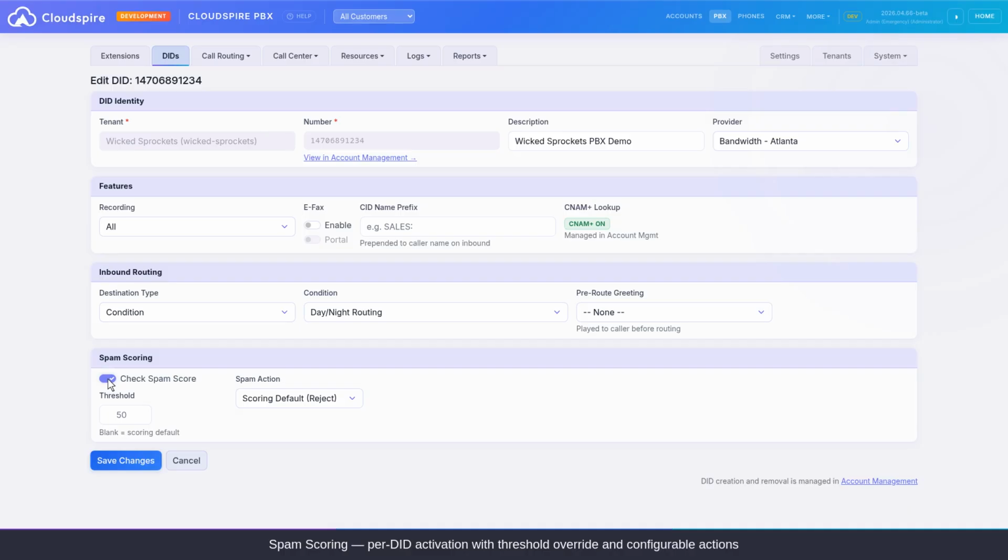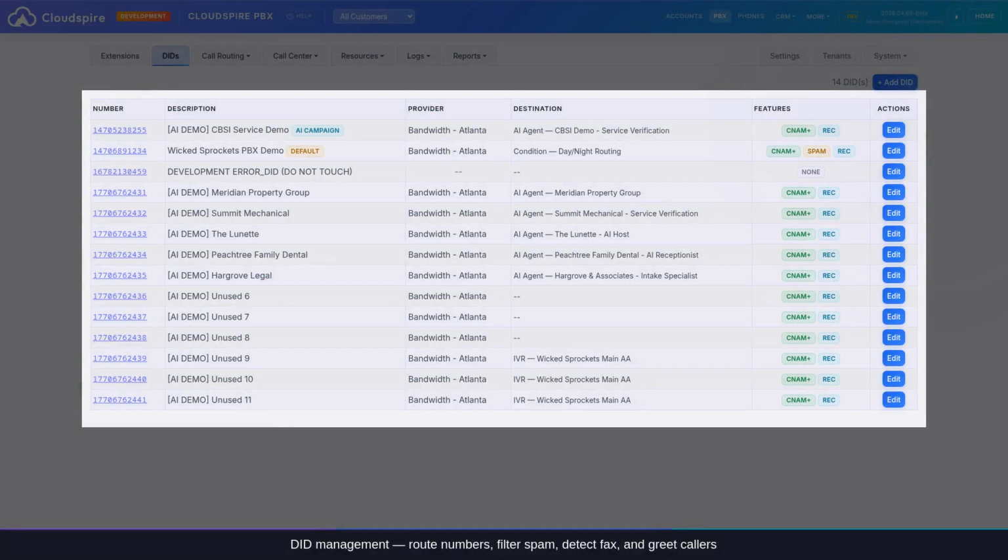Each DID with spam enabled counts against your plan's DID allowance. The Spam Log tab under Logs shows a detailed audit trail of every scored call with matched rules and point breakdowns. That covers DID management in the admin console.